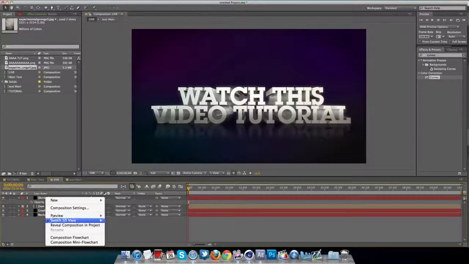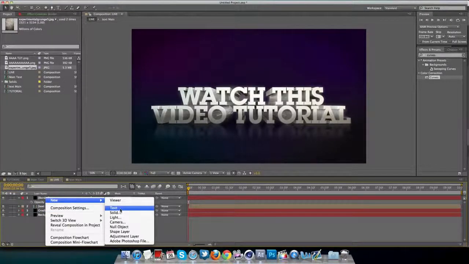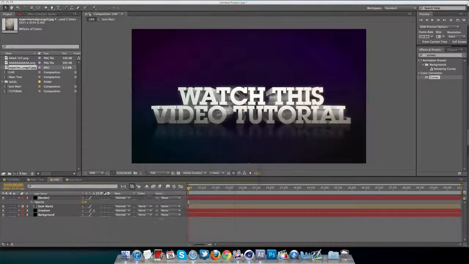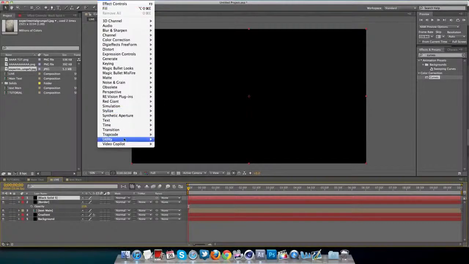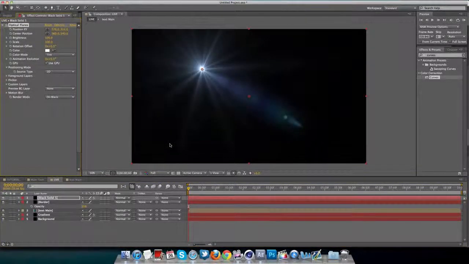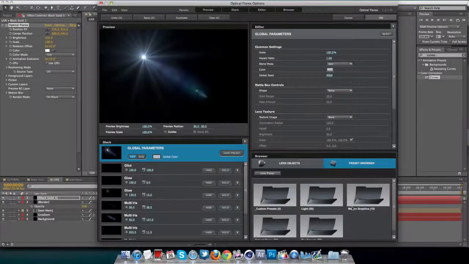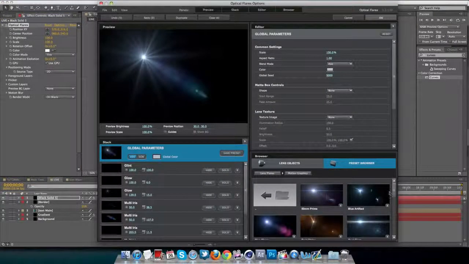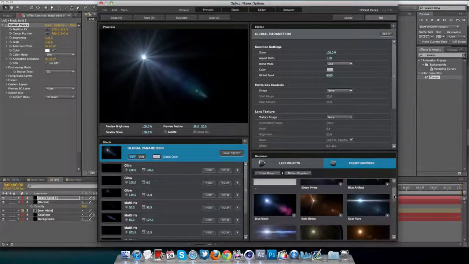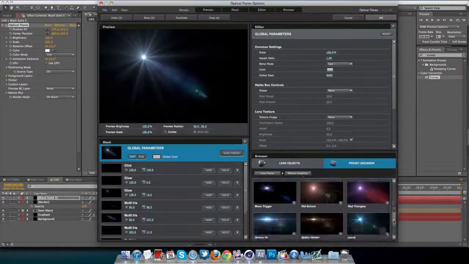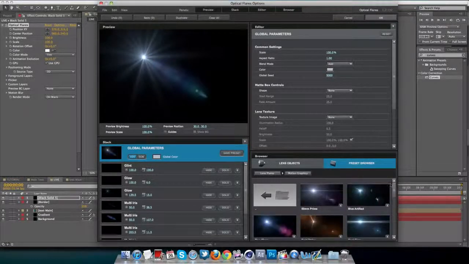We'll go ahead and add in File, New Solid. And we're going to go ahead and add optical flares now. So just go to Effect, Video Copilot, Optical Flares. And Options. And I'm not sure exactly which flare to use, so I'm going to go ahead and run down them all and see which one picks my fancy more or less.